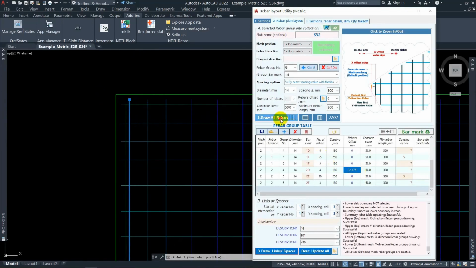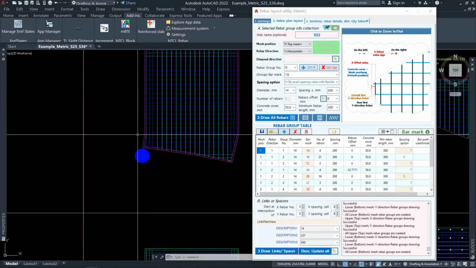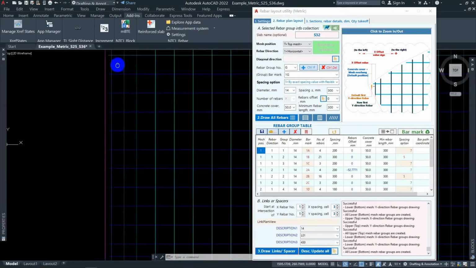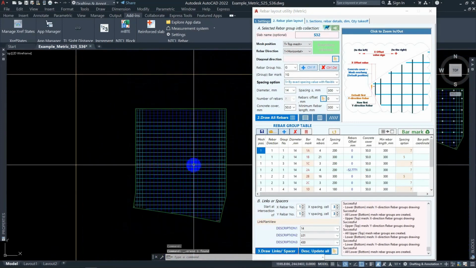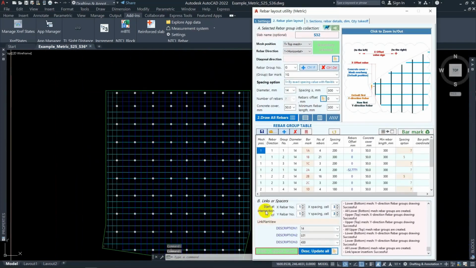Click Draw all rebars again to see changes. Rebar offset action should finish before insert link or spacer blocks.